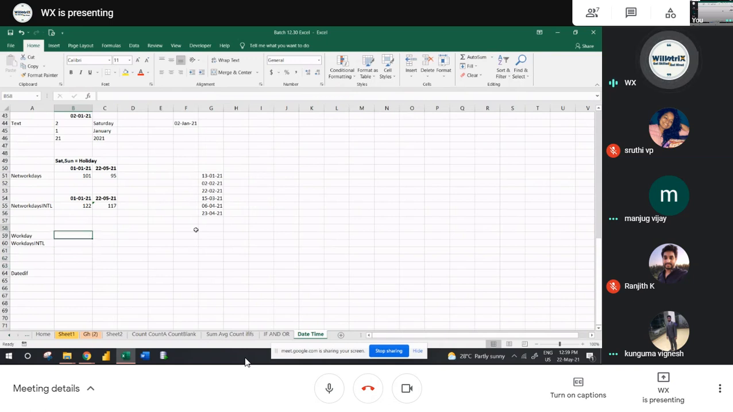Then WORKDAY. This is quite different from NETWORKDAYS, because think you're working on one project. From today you have to start that project. That project is going to take 20 working days. You just have to give one proper date on which that project is going to be completed. Understood my question?